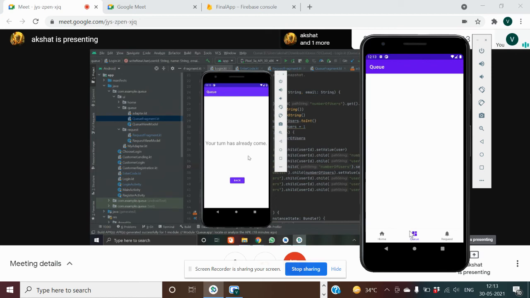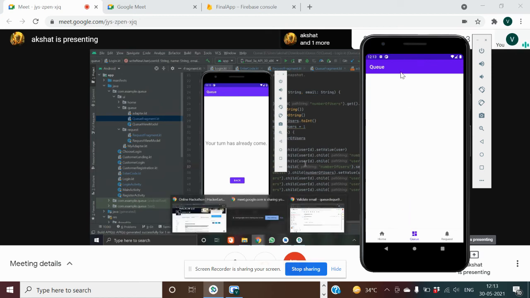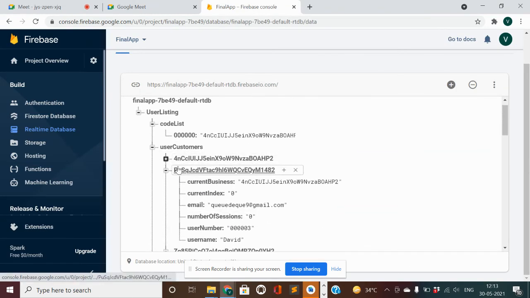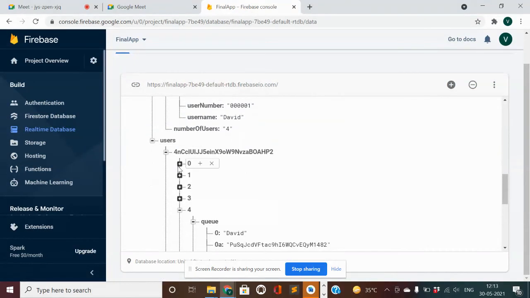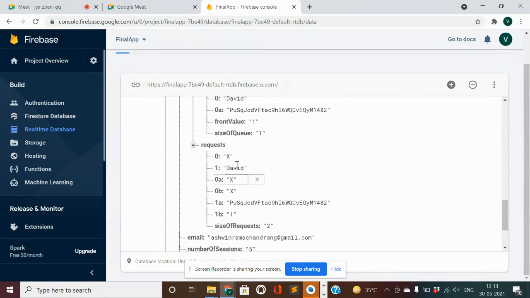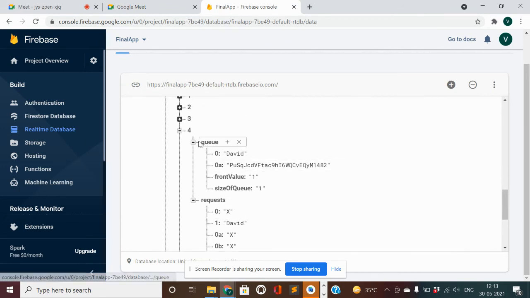Yeah, so that was all for our app demonstration. I would also like to point out some other things with respect to the backend of the Firebase. A nice thing is that the requests don't maintain which users have requested, but the queue does maintain which users have been added to the queue and then eventually removed from it. This can also be harnessed to find out who all came to the queue even once, and that data might be beneficial for the business.